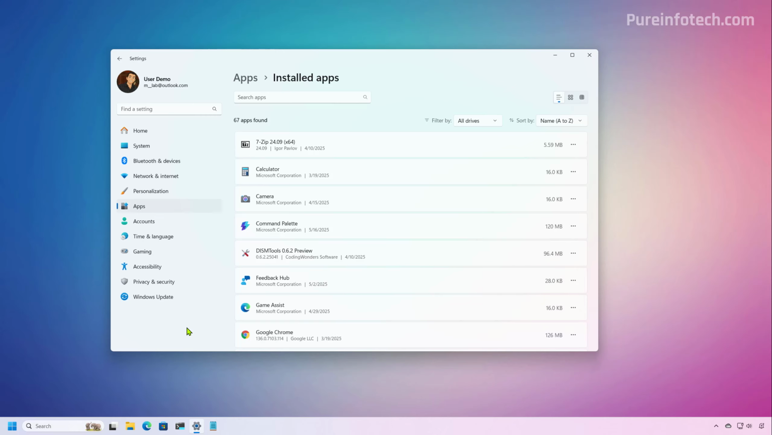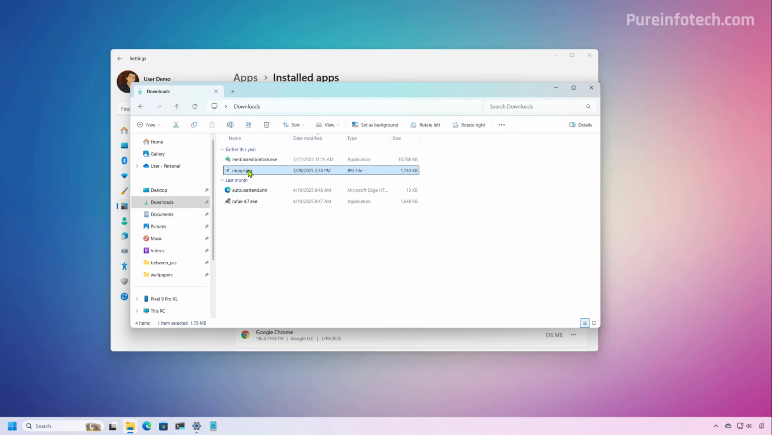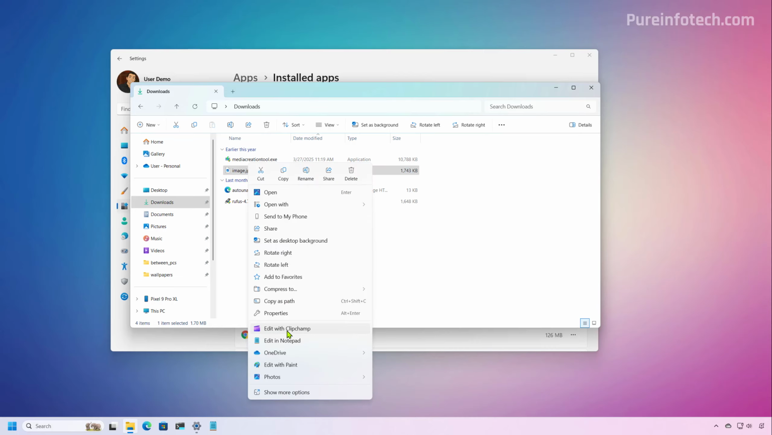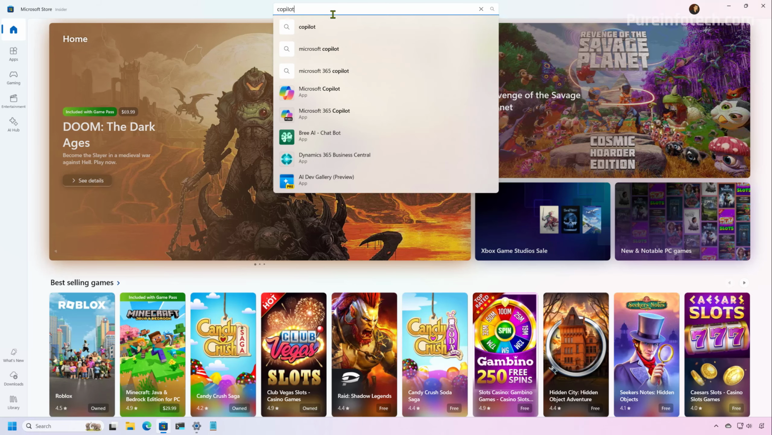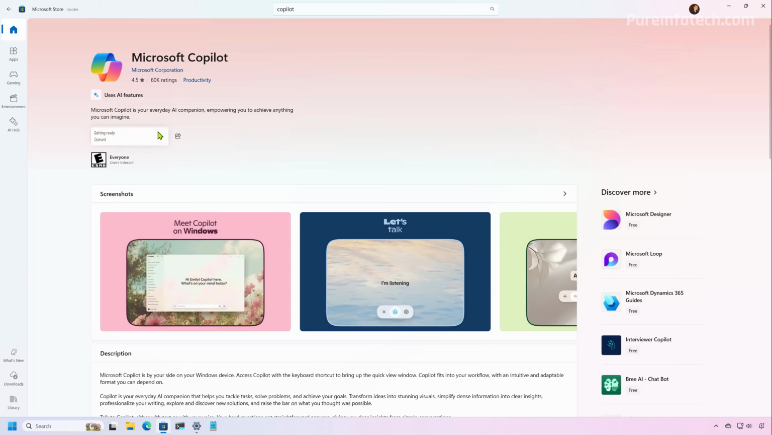And then if you close the File Explorer app and you reopen it again, the next time that you go to an image file, for example, the Copilot option will no longer be available. Now, if you want to reinstall the app, just go to the Start menu, look for Copilot, and click the Install button. And that's it.